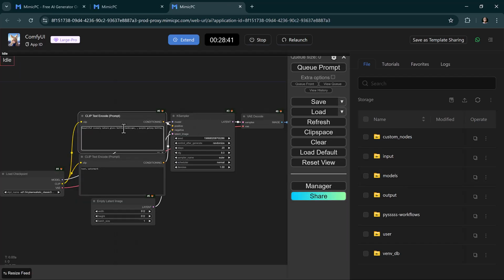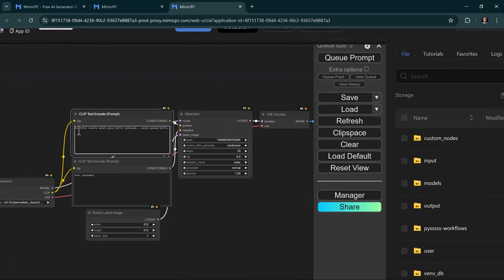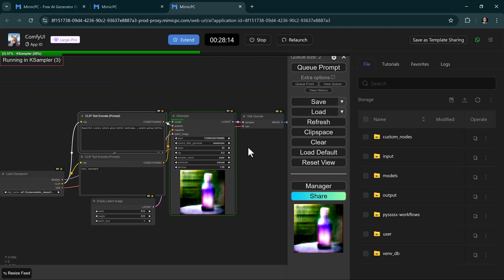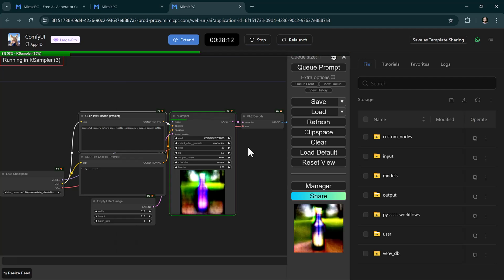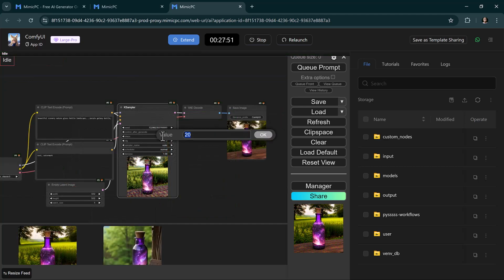ComfyUI on Mimic PC allows you to generate photos from text prompts effortlessly. Simply enter descriptive text into the interface. An AI interprets your words to create detailed images with preloaded workflow and powerful GPU support. You can quickly experiment with different styles without worrying about local setup. This feature is perfect for testing creative ideas and producing high quality visuals.